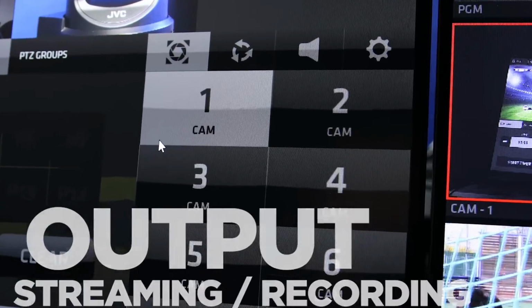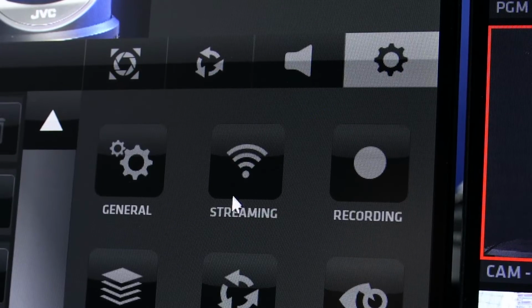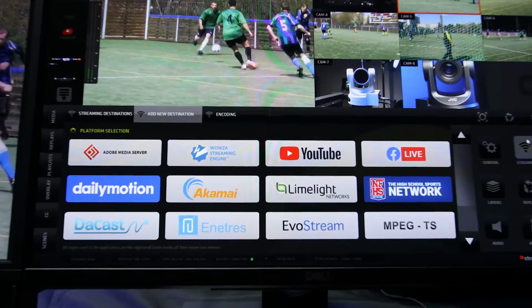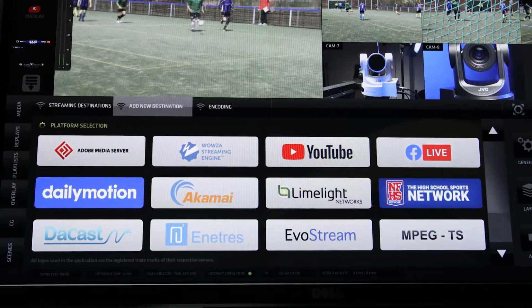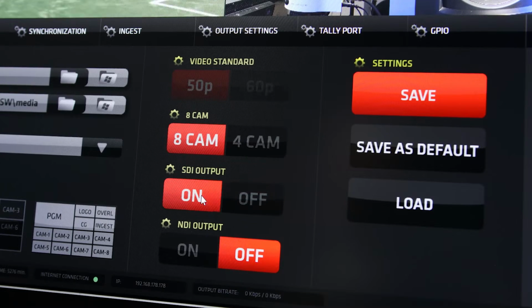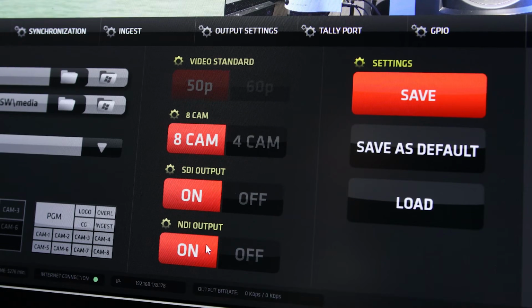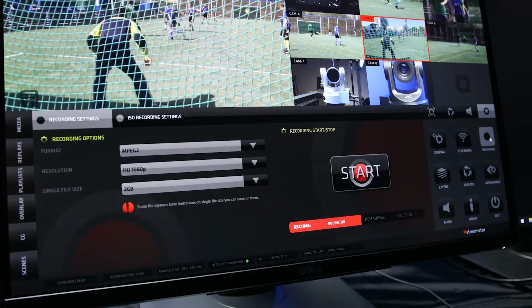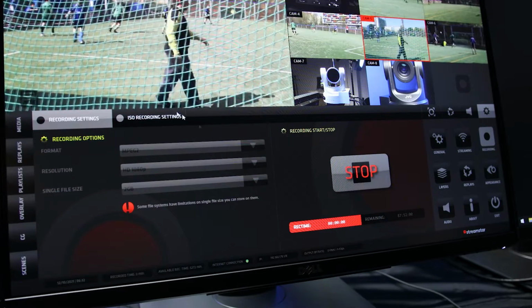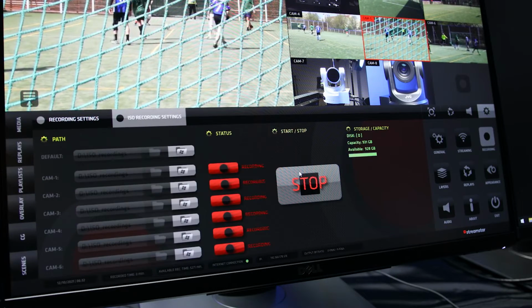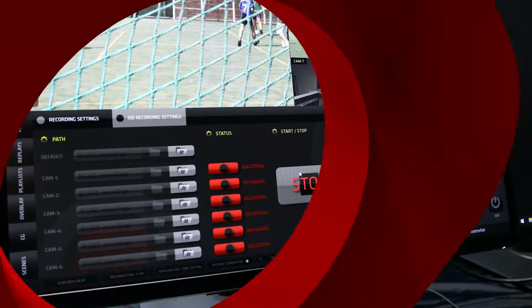Streamstar delivers your production in a multitude of ways. Live streaming to popular platforms such as Facebook Live, YouTube, or many others, through HD SDI, HDMI and NDI program out, high-quality program recording, stream recording, and ISO recording of all inputs for events that require post-production.